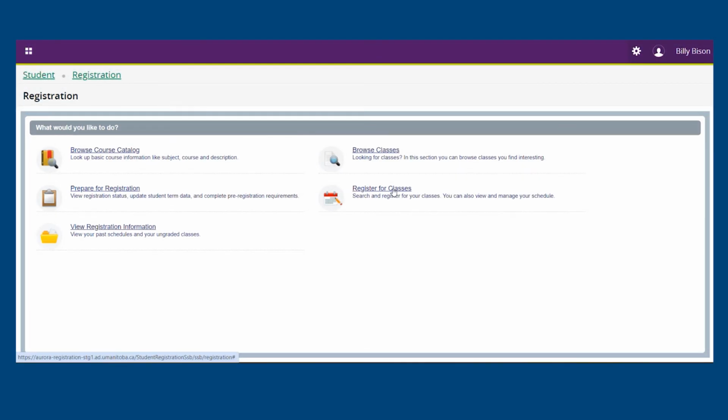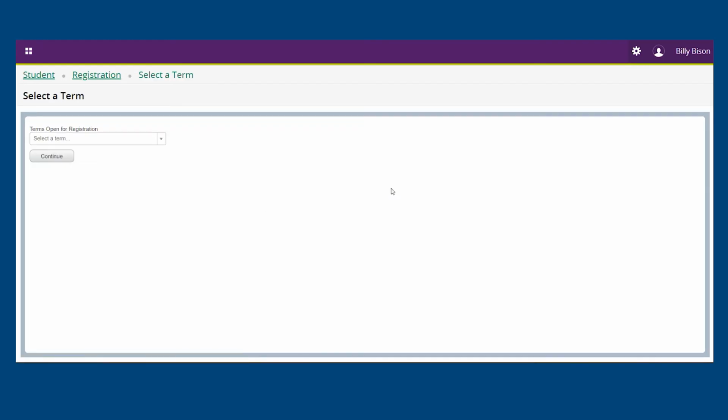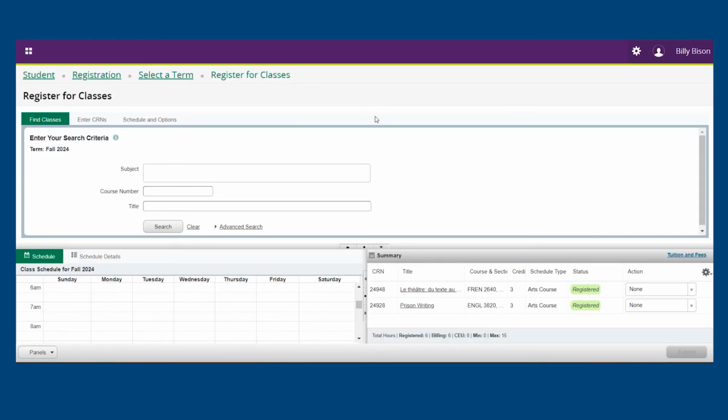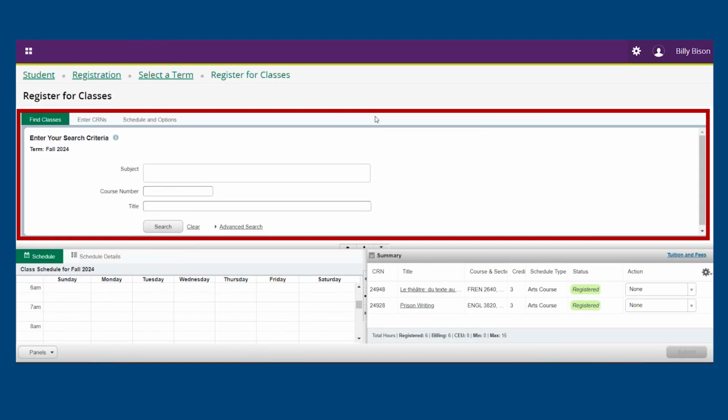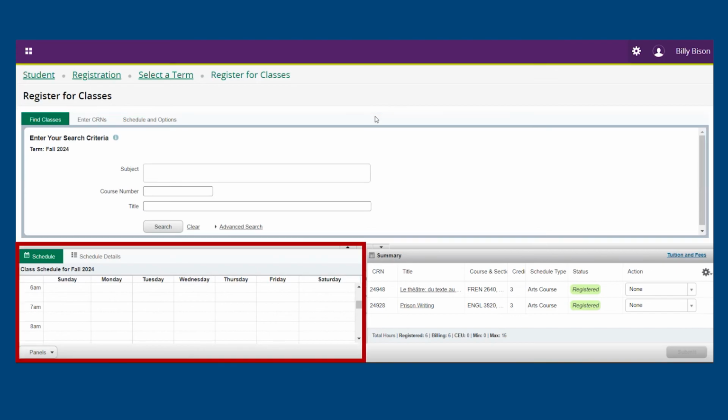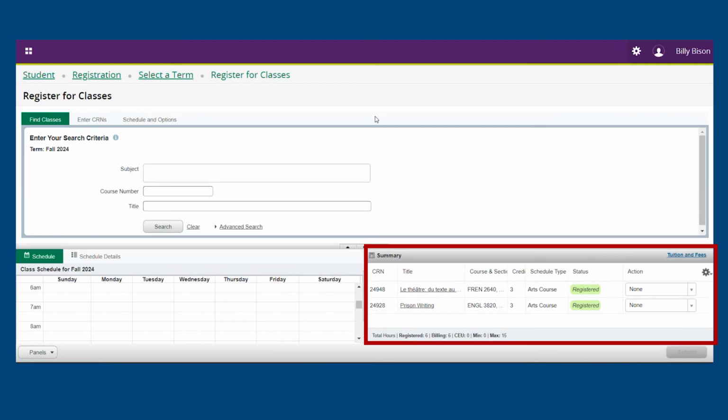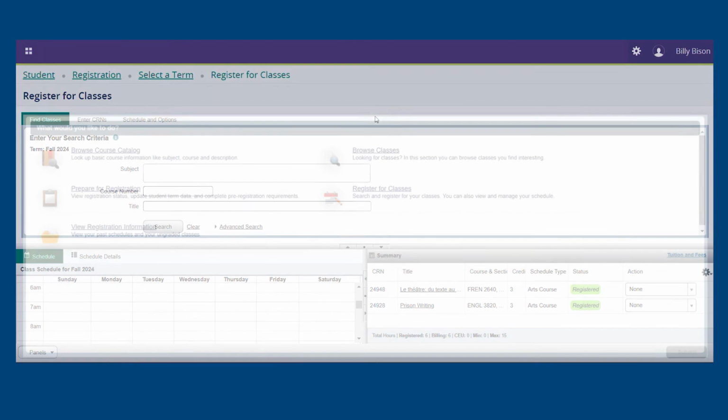To enter the Register for Courses menu, you will need to select the academic term that you would like to view. Once you are in the menu, you will see three windows relating to course registration. The top window allows you to search for courses. The bottom left window allows you to view a visualized schedule of courses that you have added or registered in. The bottom right window shows you your active and pending registration.